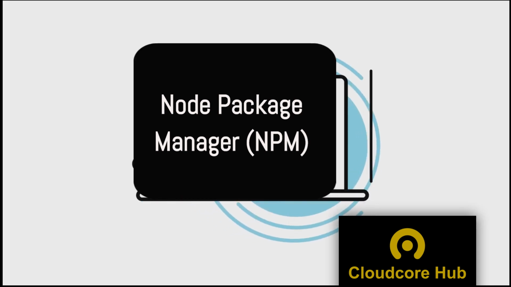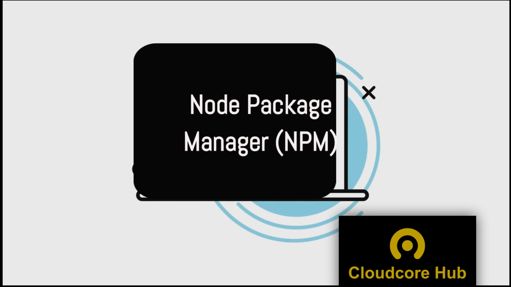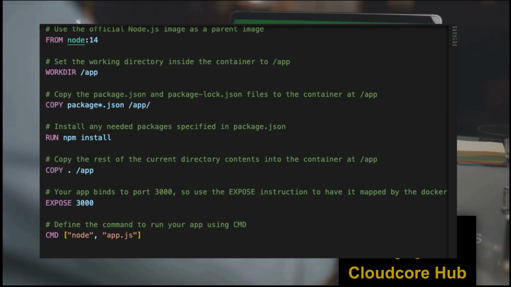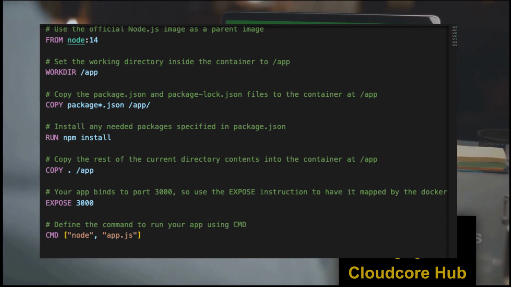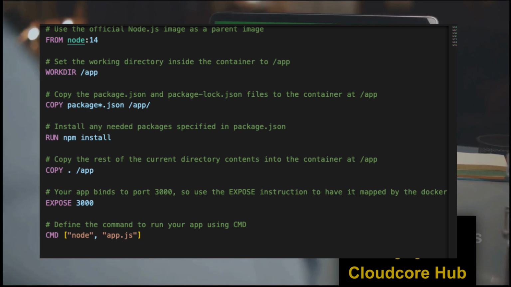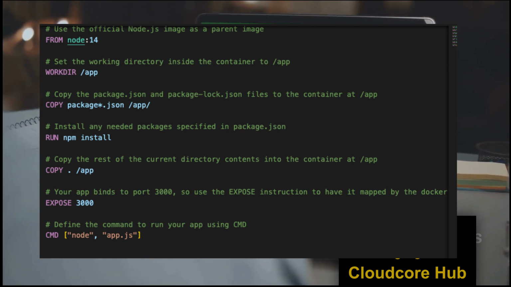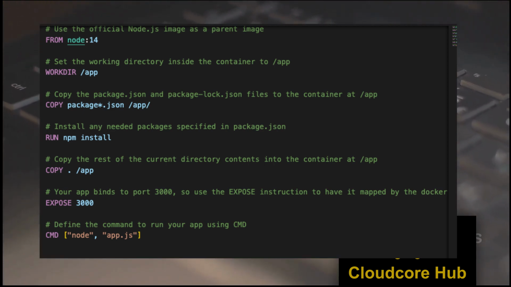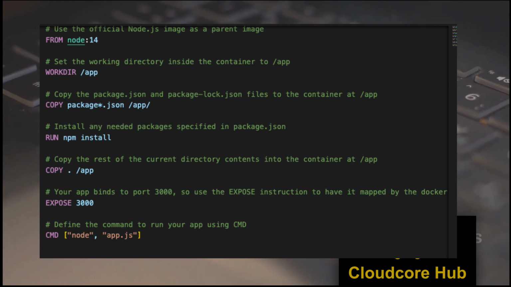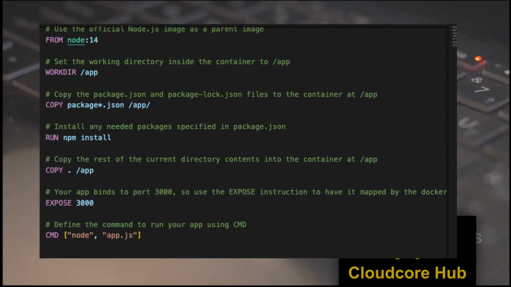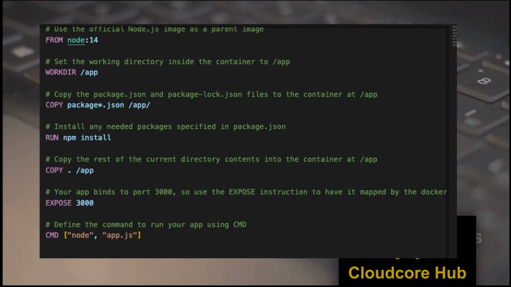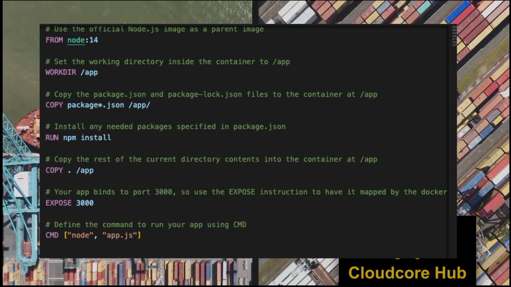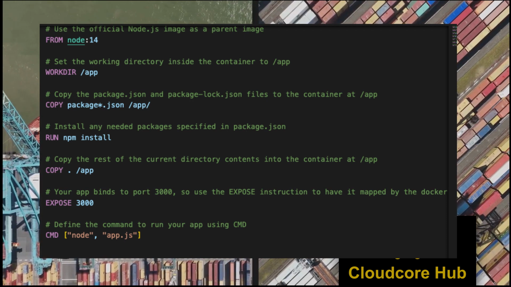So to give a visual representation, a Node.js application Dockerfile could look like this. Alright, having seen the Dockerfile for a Node.js application, let's break it down line by line. The first line states Docker to use the Node.js 14 image from Docker Hub. This is the base image for our Docker image. The next line sets the working directory in the container to this path, then copies over the package.json, which instructs Docker to copy the package.json and package-lock.json from your local directory into the Docker container.